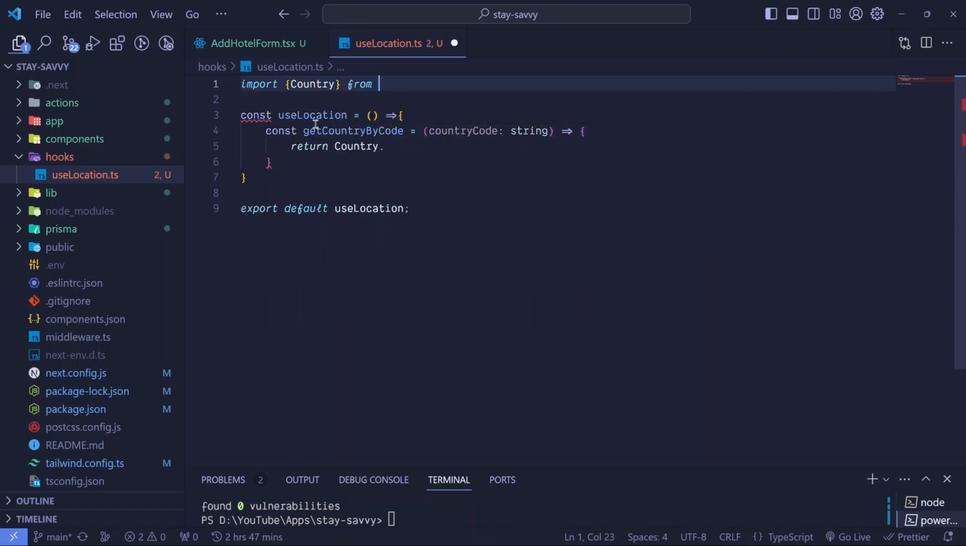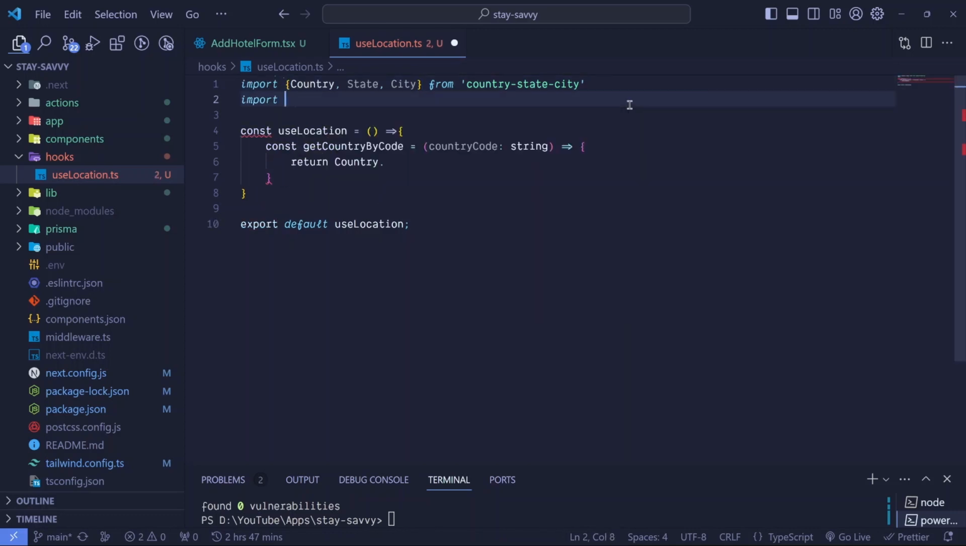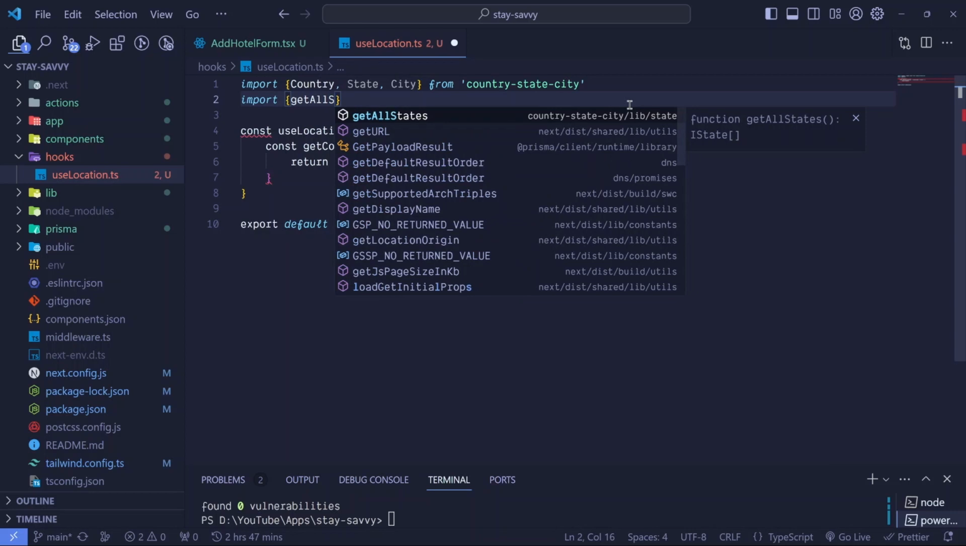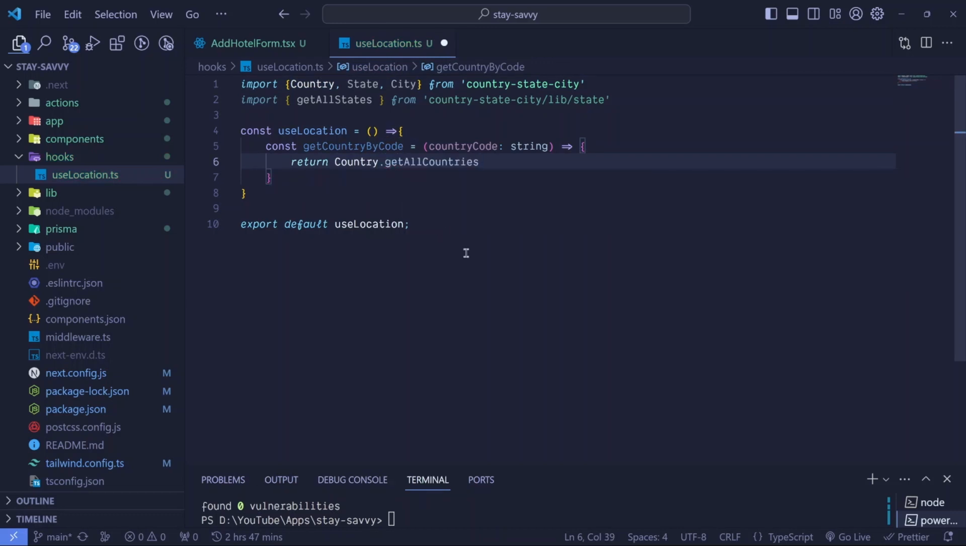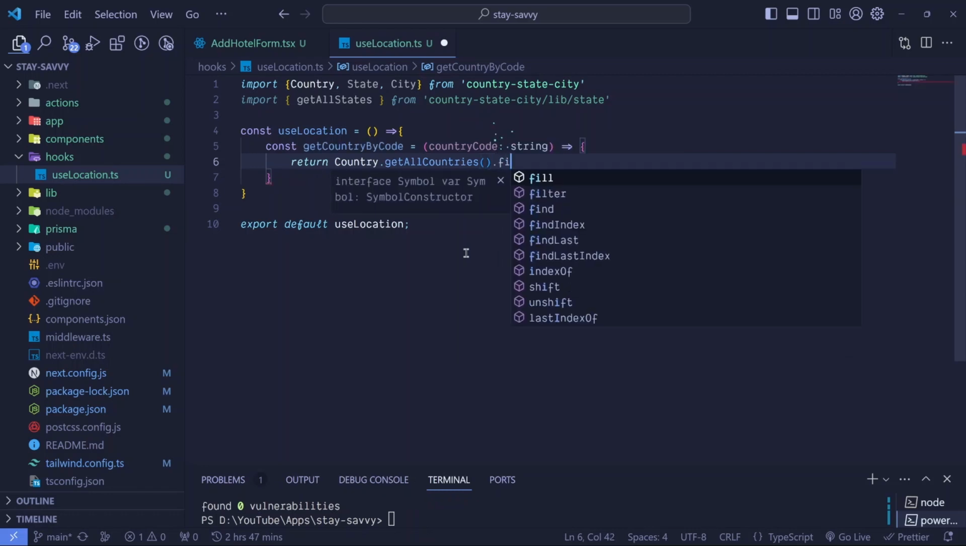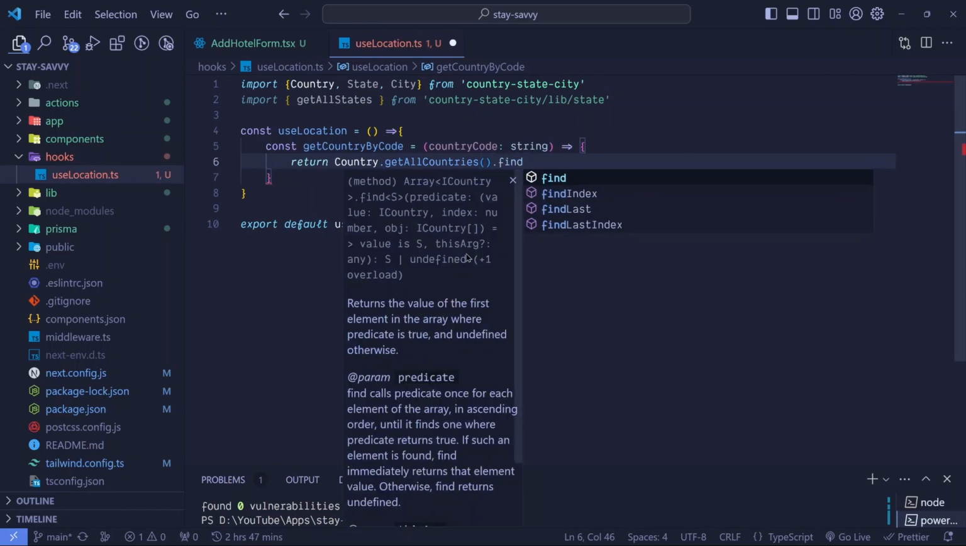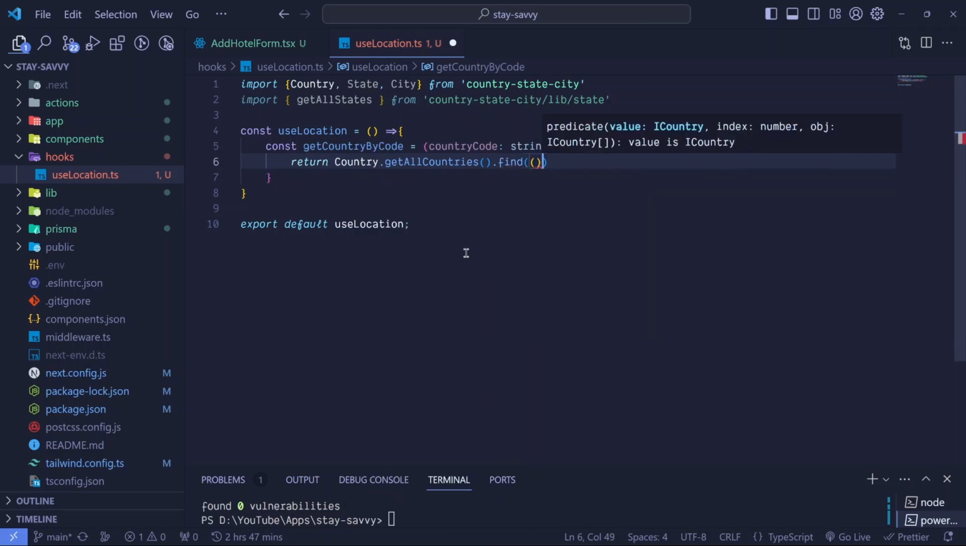This will come from country-state-city. Okay, then we'll have other objects as well. This is for country, we'll have one for state and another one for city. And then right here we will be having import getAllStates, and we will get that from country-state-city/lib/state, just like that. So now we get our country here, and these have a method which is getAllCountries, and then we invoke it. This will get all the countries, so we will find one country where we pass an arrow function.